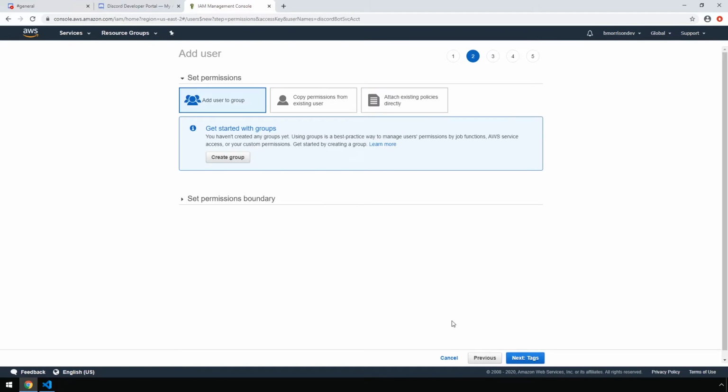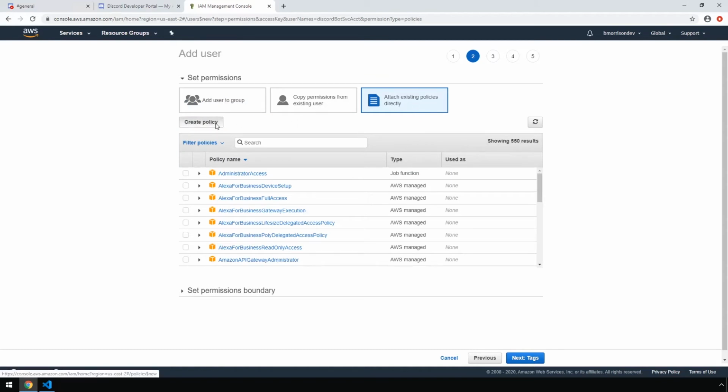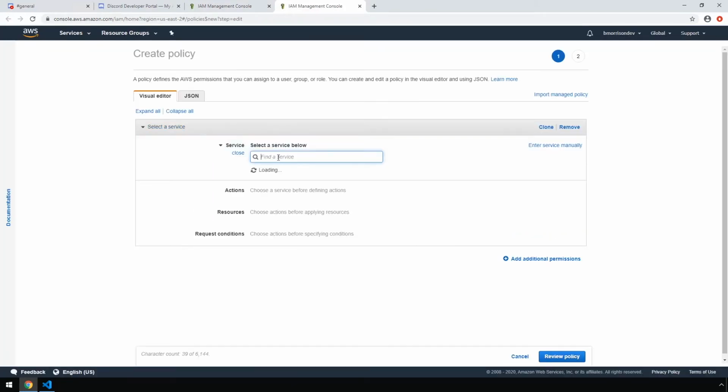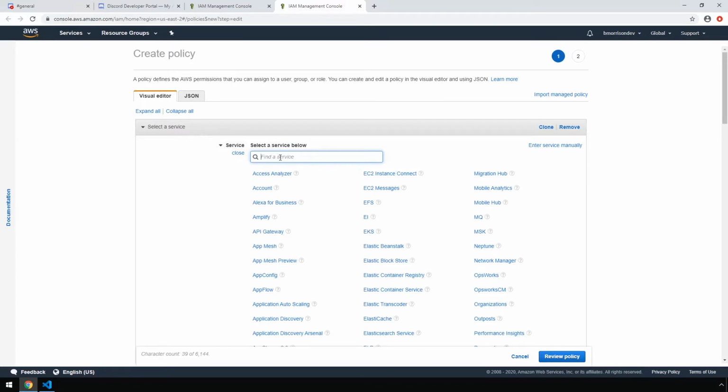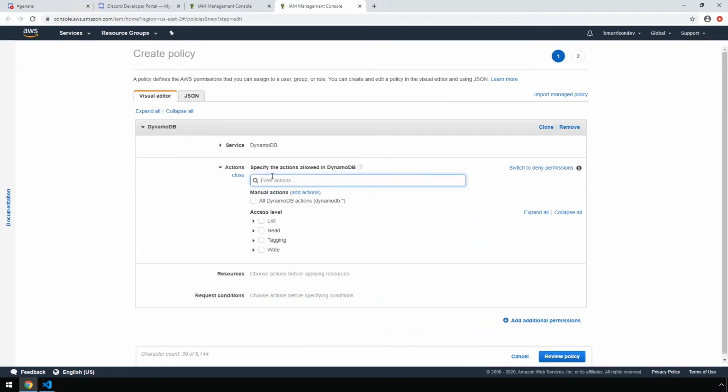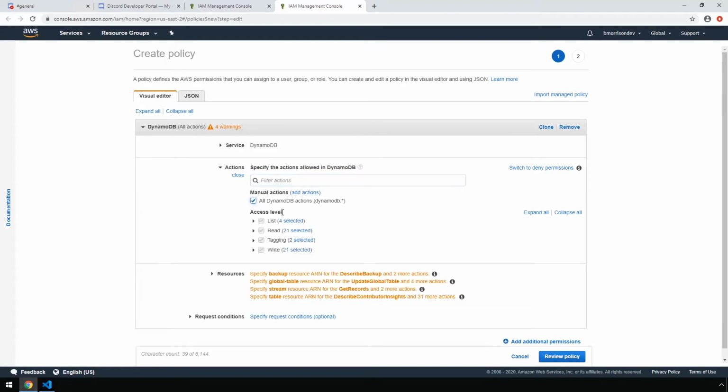Now, best practice within AWS is to create a group for users and assign policies through the groups. Because this is a service account and we're only going to be using it to access DynamoDB, we're going to create a policy and attach to the user directly. So go ahead and click on Attach Existing Policies Directly and then Create Policy. Under Service, let's click Choose a Service. And we can search for Dynamo. Select DynamoDB. Under Actions, we're going to go ahead and check the box that says All Actions, which is going to give our bot access to everything.